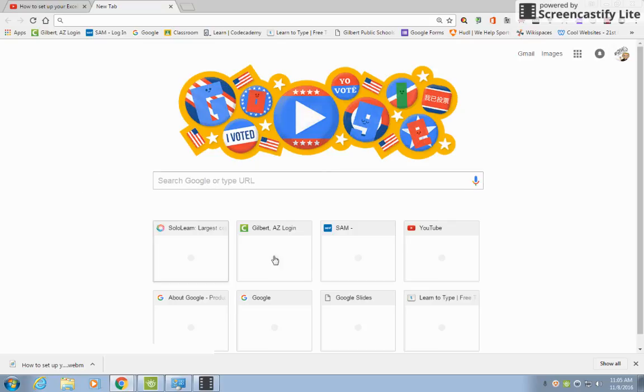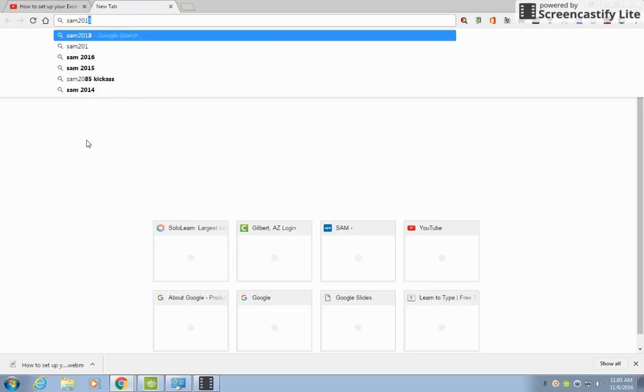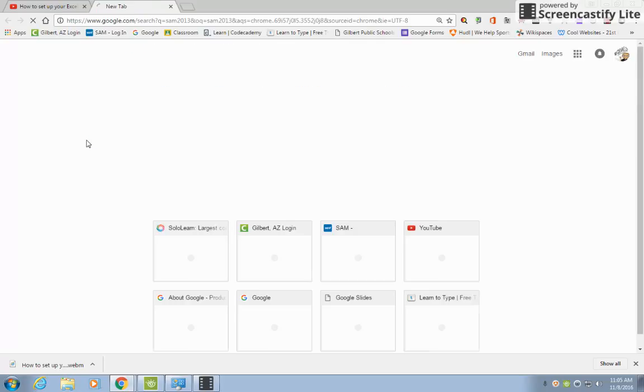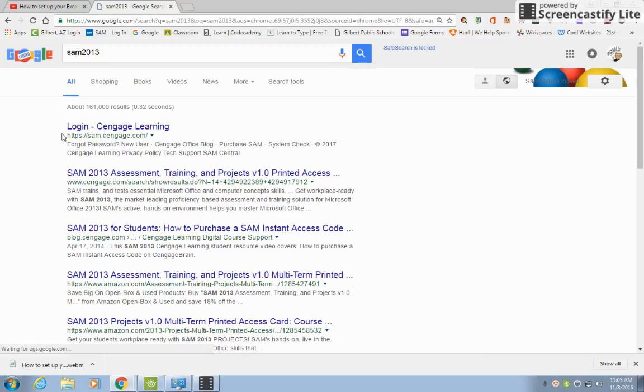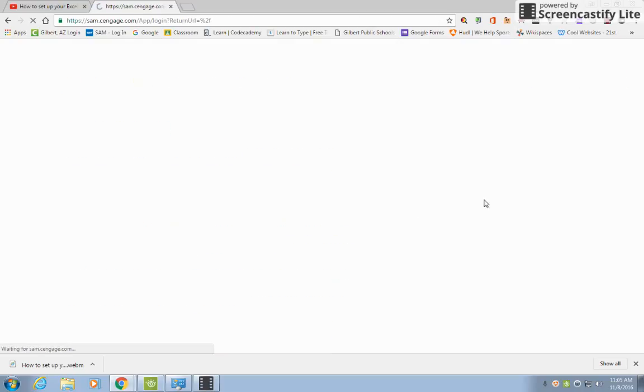As you can see, I just have a basic web browser open here. This is Google Chrome, and in search, I'm just going to search SAM 2013. The reason why I do this, I want you to see how easy it is to find SAM 2013, which you're going to be using from your desktop computers, your Chromebooks, as well as you can do it from home. Any computer with internet access, you're able to get on this website.